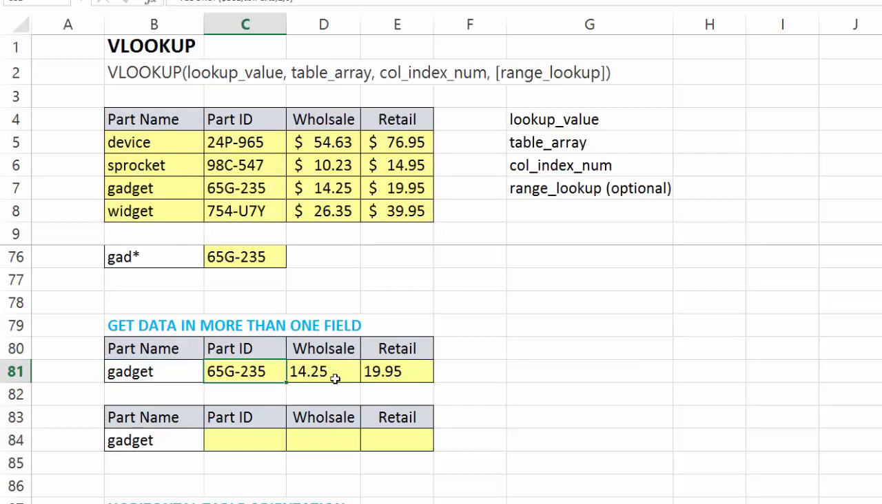Now that may be easy to do because I only have 3 cells here, but what if I had 50 or 60 or even a couple of hundred cells going to the right? That would be a lot of changing of numbers. So we can do that another way. So we'll start off with our VLOOKUP again.